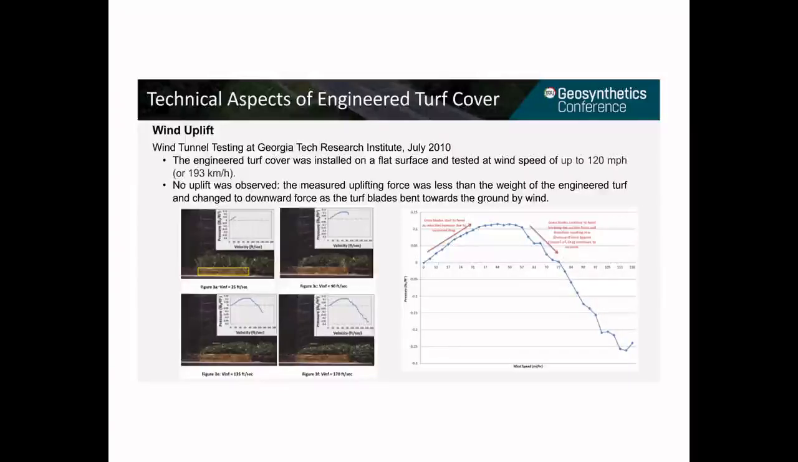The measured pressures on the engineered turf were plotted as a function of wind speed in the figure. Positive pressure is uplifting. No uplift of the engineered turf cover was observed during testing. The measured maximum uplifting pressure, which was about 0.12 psf, was actually less than the self-weight of the engineered turf. As wind speed increased, the force on the engineered turf cover changed to downward force as the turf blades bent towards the ground by wind.